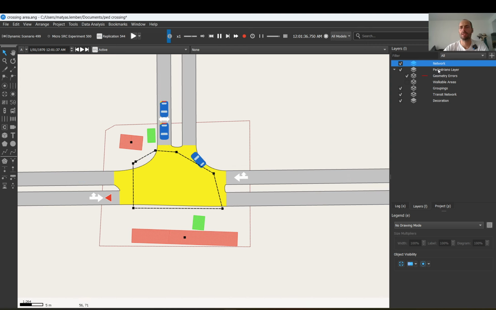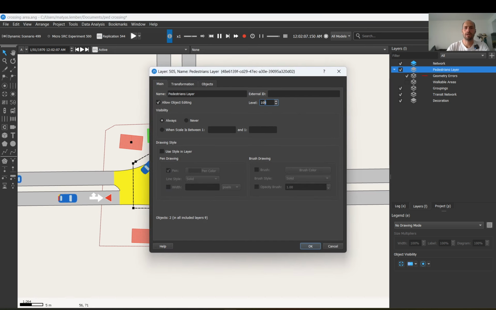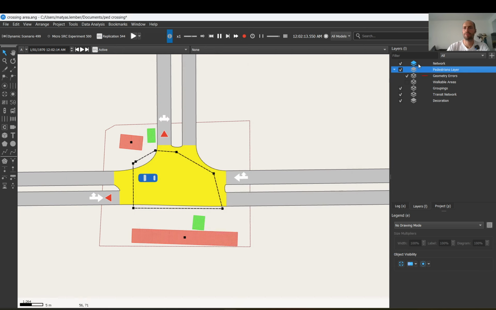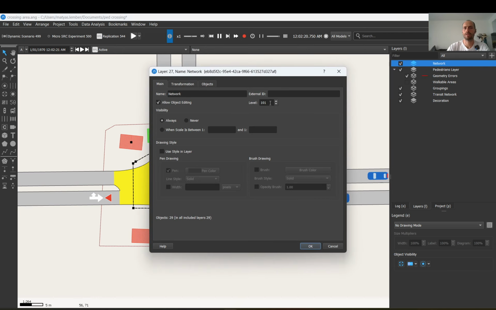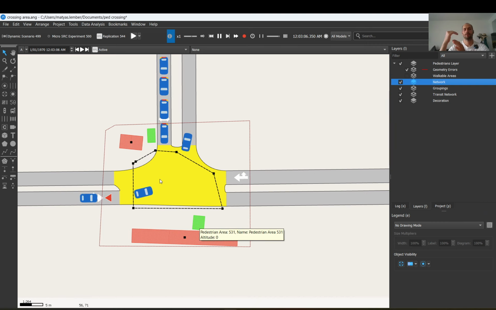In order to fix it, you need to make sure that the network and the pedestrian layer are on different levels, so the pedestrian layer has a higher level. If I go here, it is at level 100. Network is level 101. So I just need to make sure that this network is at 99, so it's basically one level lower. So this way, pedestrians will be visually above the network layer, so they will be seen.